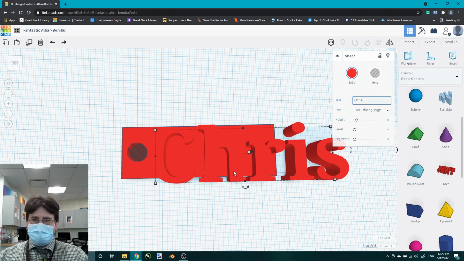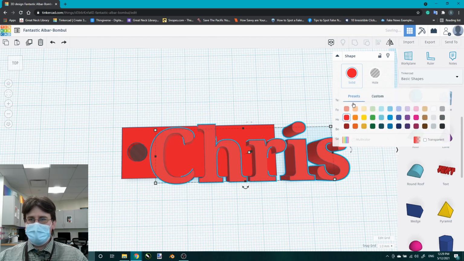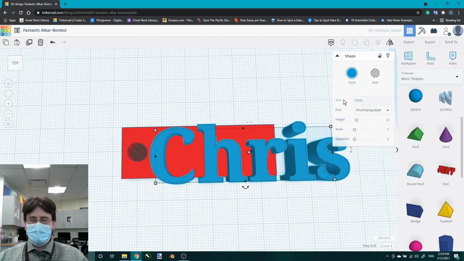If you're having trouble seeing your text because you're working red on red, what you can do to design easier is you can go up to where it says solid. And if you click on that, you'll get a whole bunch of colors. And you can choose a different color. Now, the colors you choose do not matter when you try to 3D print this. It would 3D print in whatever color filament you're using. So the only reason to use colors in here is to just get your shape right and help yourself see things.